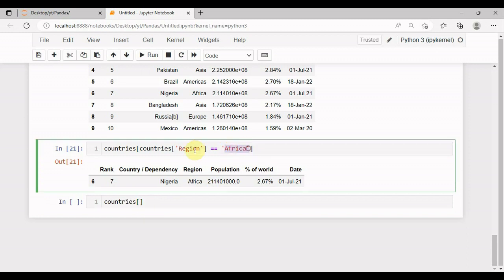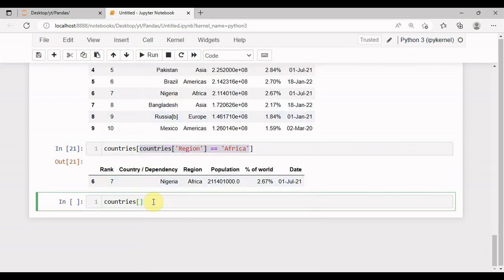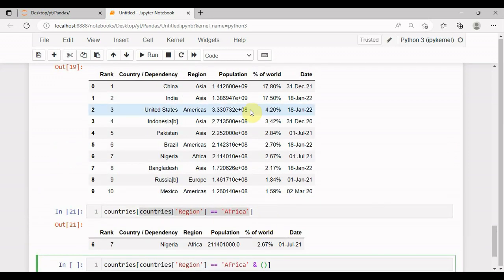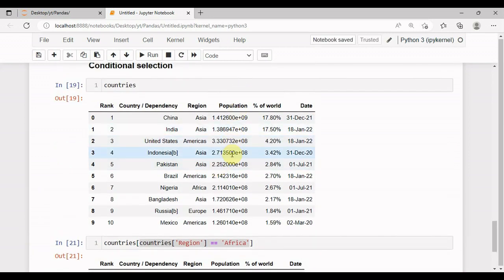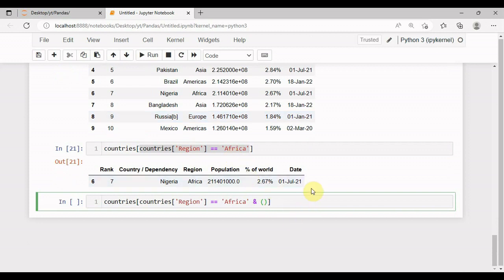And I'm gonna take this. Then I'm gonna put the AND sign. And then I'm gonna say I want where the countries column population is more than a certain amount. So I'm gonna write countries population is greater than, let me say 300 million.